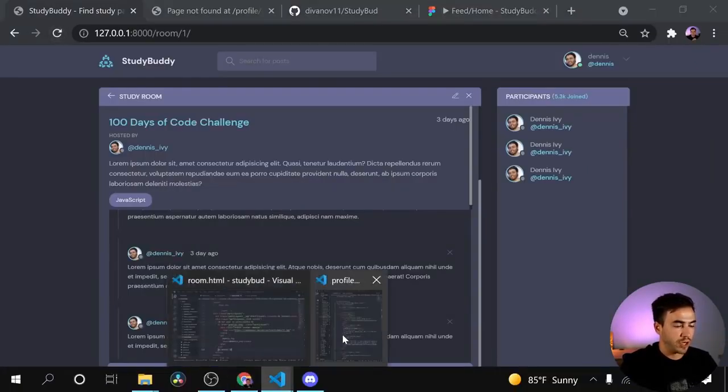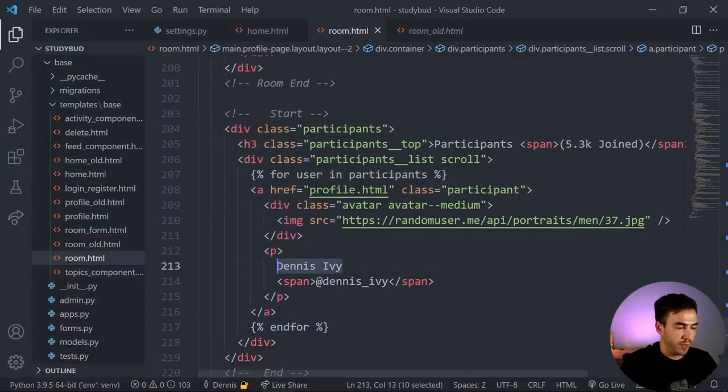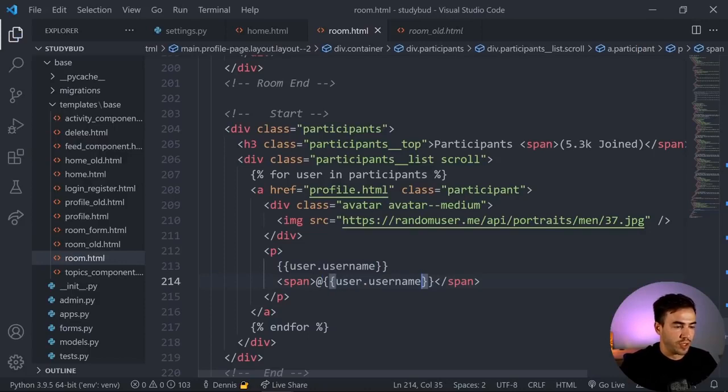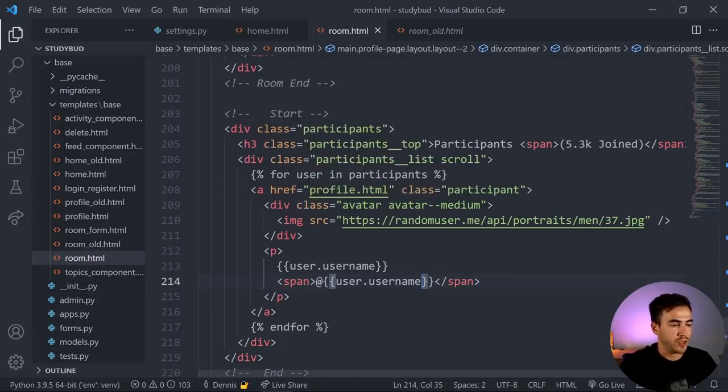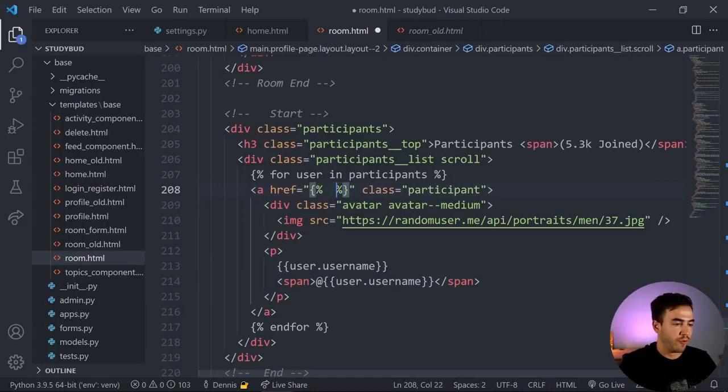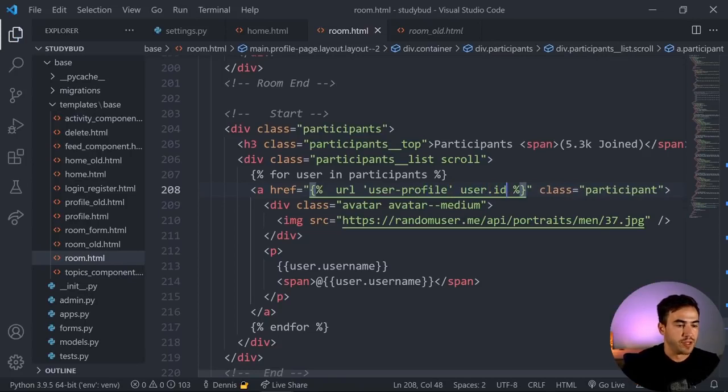We need to update the actual contents. So this is going to be user.username, and we're just going to repeat this right here, and we'll just do user.username. We want to add in the link here. So we see, oh, we didn't link it up earlier. So let's add in a link to the user's profile. If you see a participant, you want to go ahead and visit their profile, see what kind of rooms they're hosting, or reach out to them, we could just do user-profile, and then user.id. Okay, so we have the link.